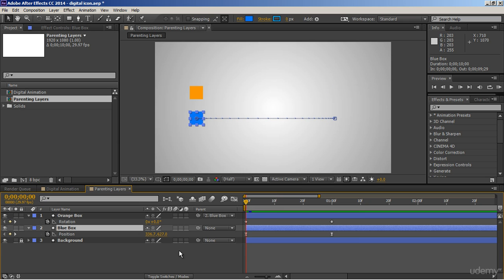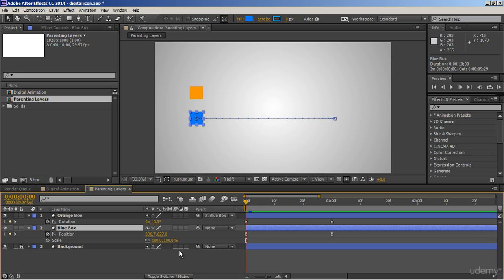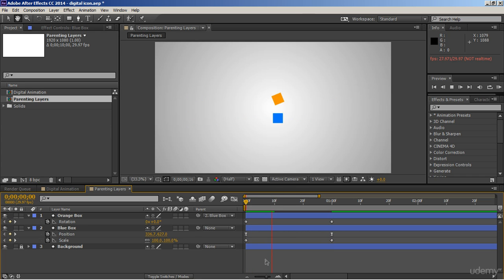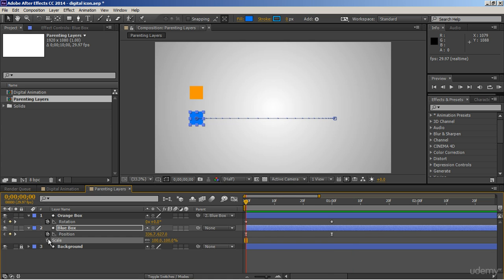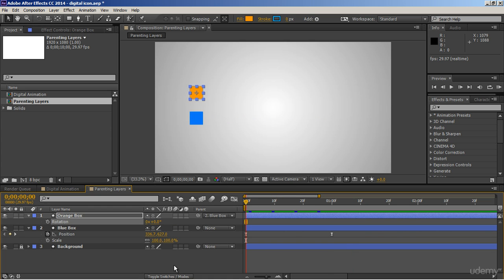Now let's animate the scale property of the blue box. Set a keyframe, go to 1 second, and scale it down to 50%. What do you see? The orange box is also scaled. And if we play it, the orange box is also animating with the blue one, because the child has to follow the parent always. Now let's remove these keyframes from the scale and rotation properties of both layers.